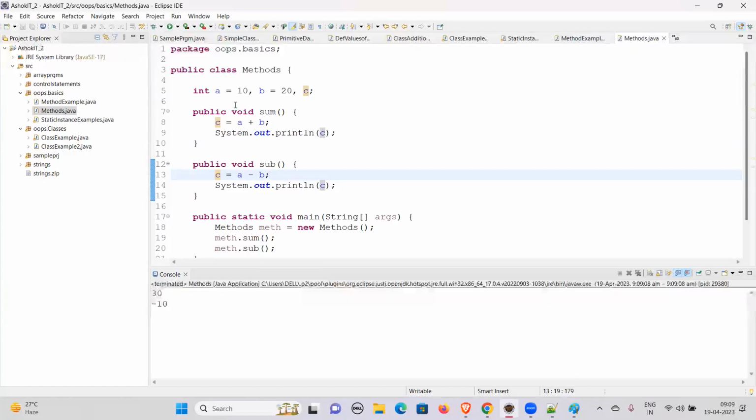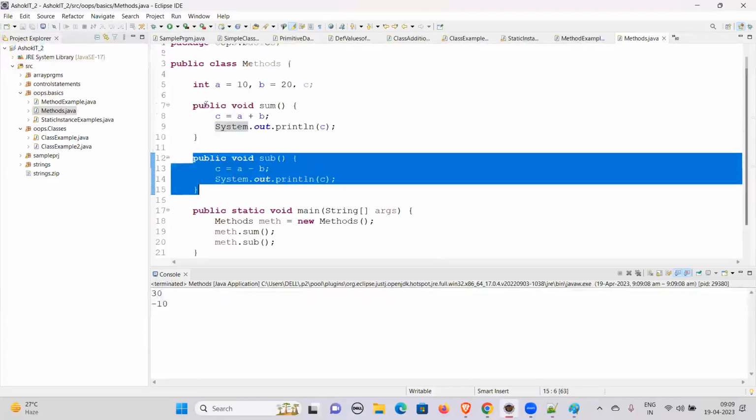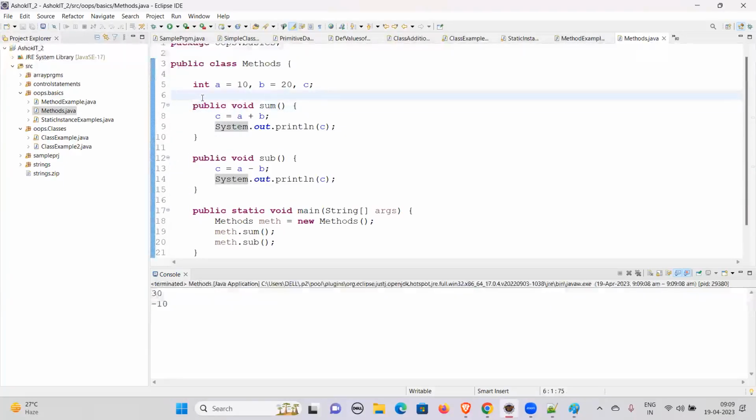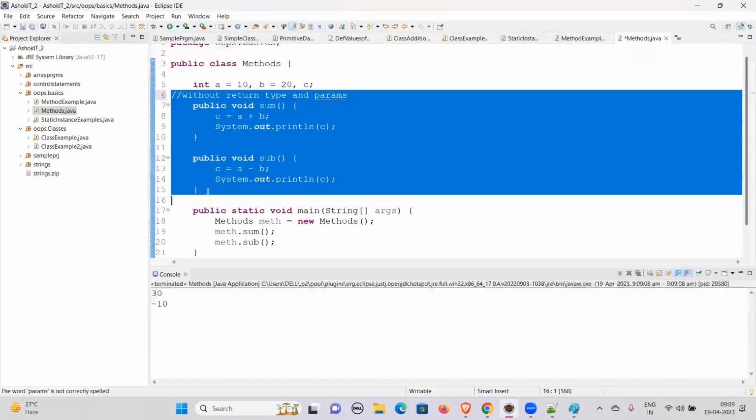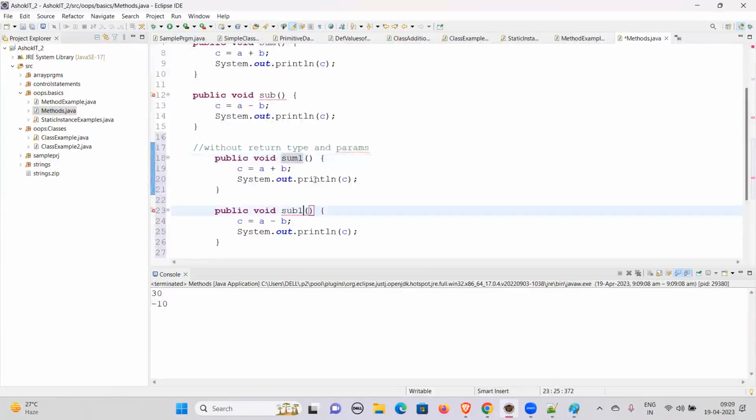Now I want to supply these things as parameters. How can I do this? This one is a method without return type and with params. I'll just change the names of these to sum1 and sub1.